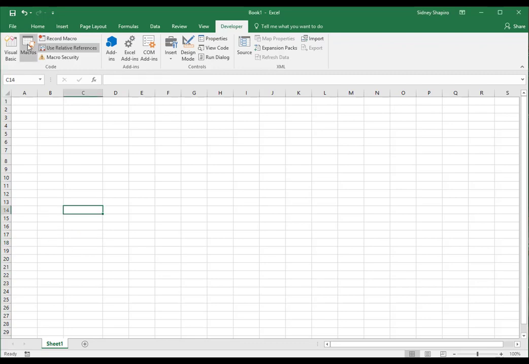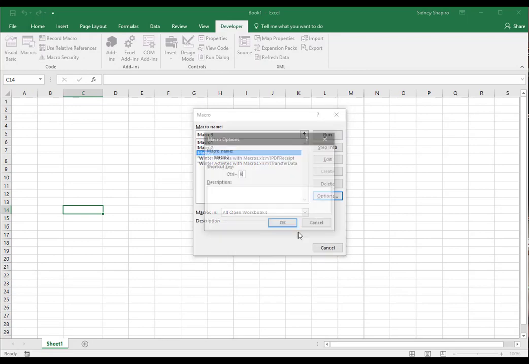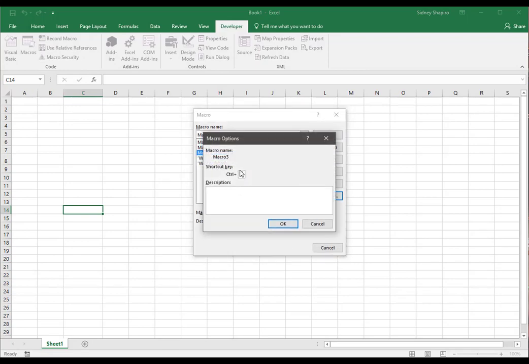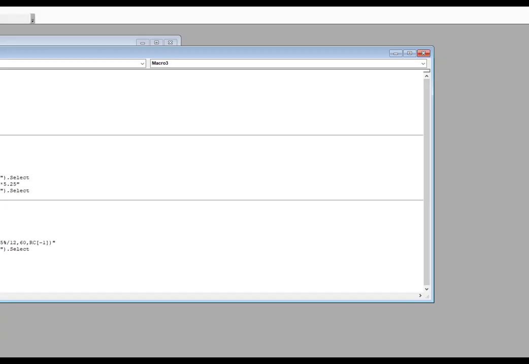We can see what macros we already have if we click on macros under developer, and we click on where it says options, and this will say for macro 3 we run it by pressing Control K. But we can certainly either run it, or we can go to edit, or we can look at step info and see what exactly it does. Right, so right here it will say that it applies this formula on the cell next to the cell. It says it's offset by 1.